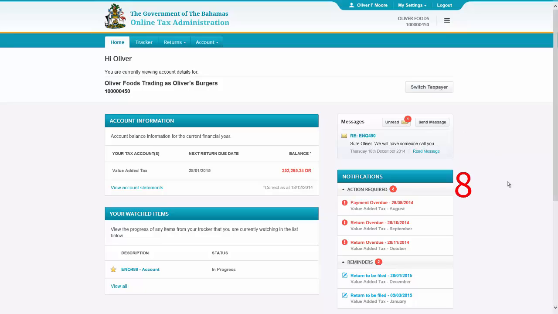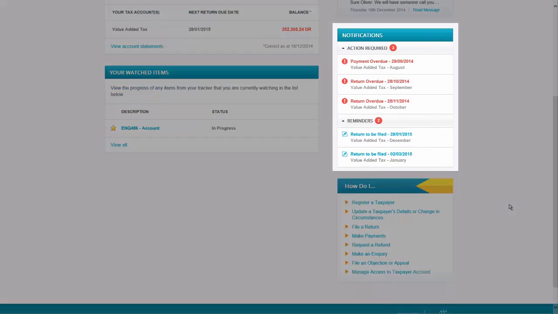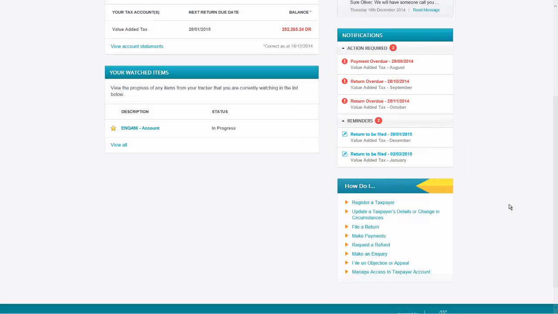A notifications area that is split into an actions required section, displaying any overdue returns or payments, and a reminders section, displaying upcoming items that need to be worked on, like the next tax return. You can click on the items displayed in this notifications area to begin working on them. For example, to begin working on an overdue return, simply click on the return.